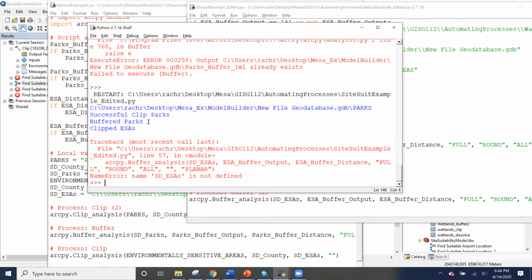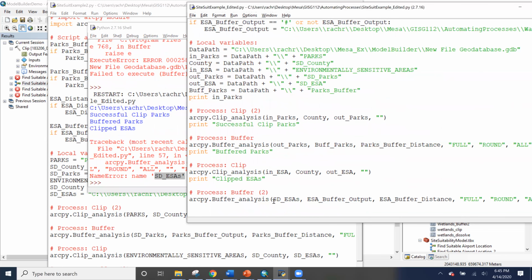Perfect. So you can see that it buffered the parks and it clipped the ESAs, and now we're on to the buffer for the ESA, which failed because, again, this is what I was just talking about. I still have it set up as the default that it came over with. You'll be working through this in your lab, but for the input of the buffer, we want the output of our clip analysis. So we can pull this output and just copy and paste it in, rename the input.